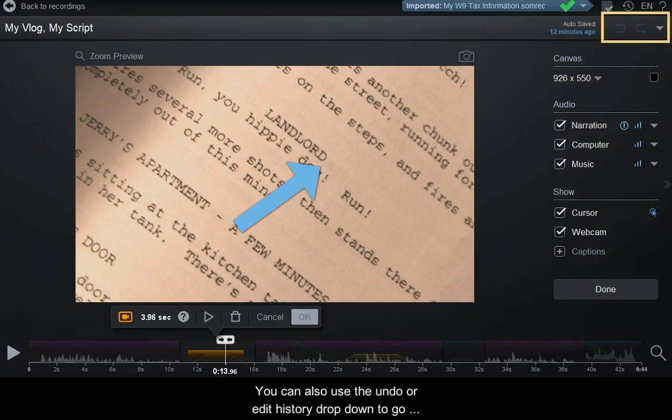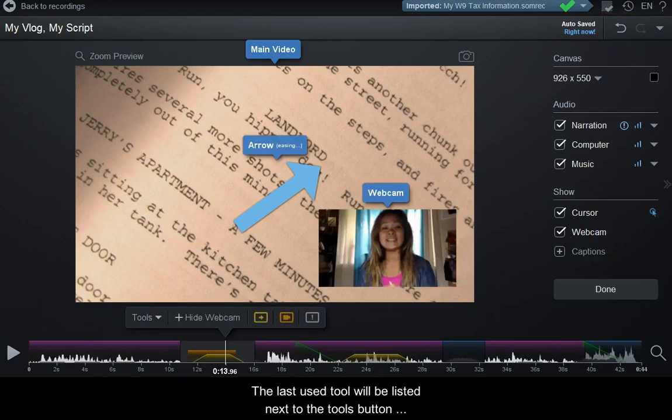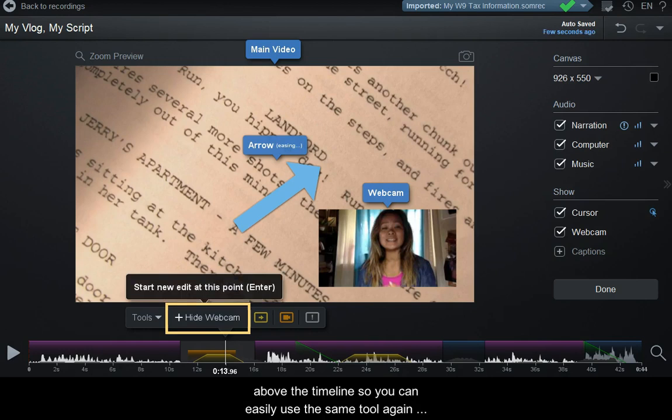You can also use the Undo or Edit History drop-down to go back in time before you added the edit if you'd like to remove it. The last used tool will be listed next to the Tools button above the timeline, so you can easily use the same tool again by clicking on it here.